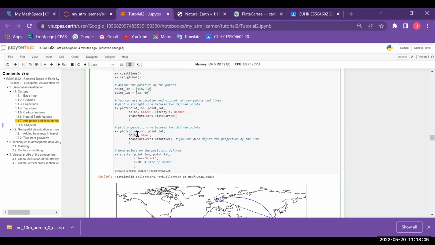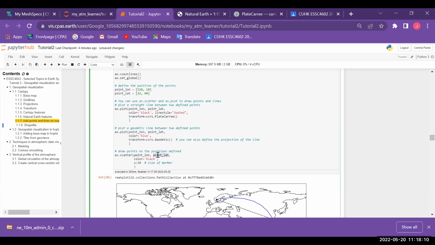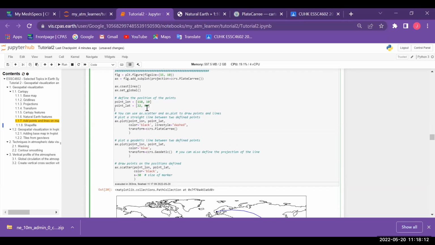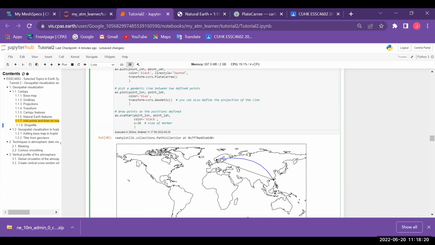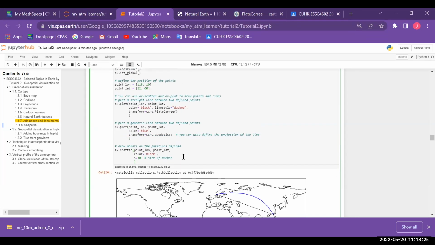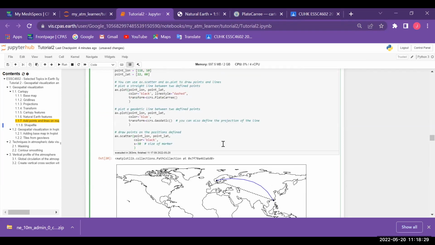Yeah, and then here I add the scatter plot from these points, the position of the points. This is the longitude of the points, and this is latitude. So you just need to treat it as a line plot or scatter plot in Matplotlib to also plot these things in your map, in your Cartopy map.